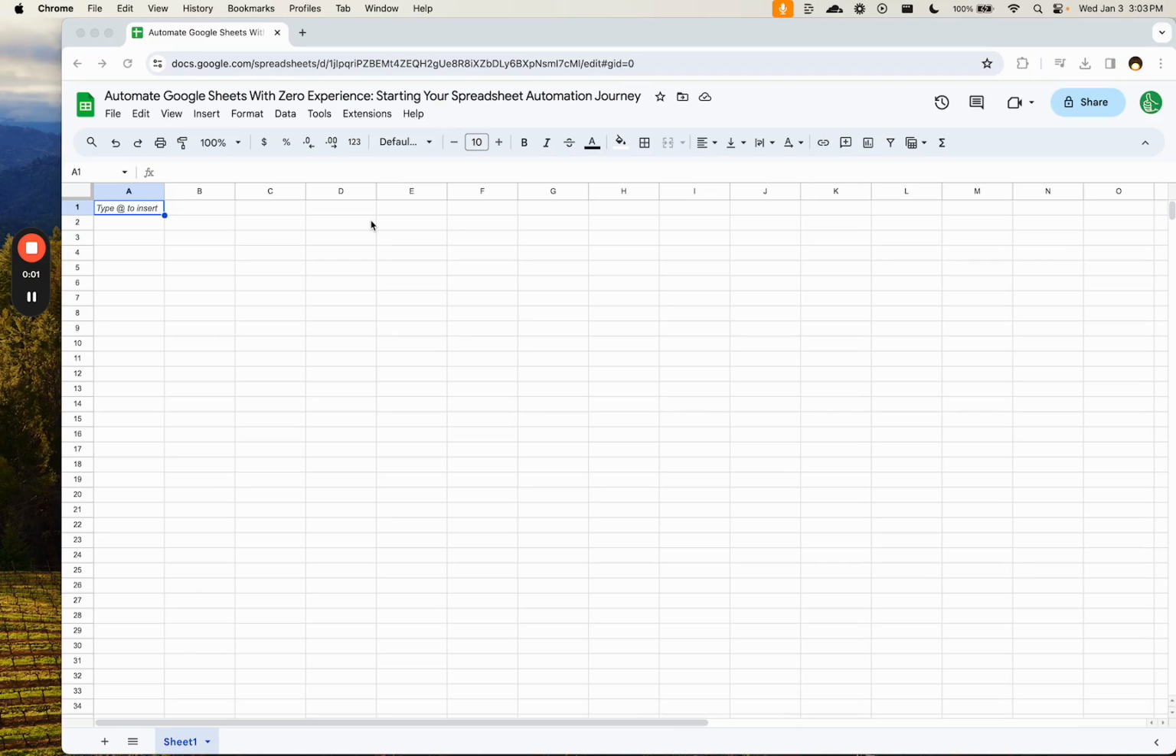By the end of this video, you should be knowledgeable about how to automate spreadsheets. I'm assuming you have no knowledge of how to automate or how to code. And so we're going to start with a very blank page, just like you would if you knew nothing, had nothing. You can go to sheet.new and create a blank sheet just like this.